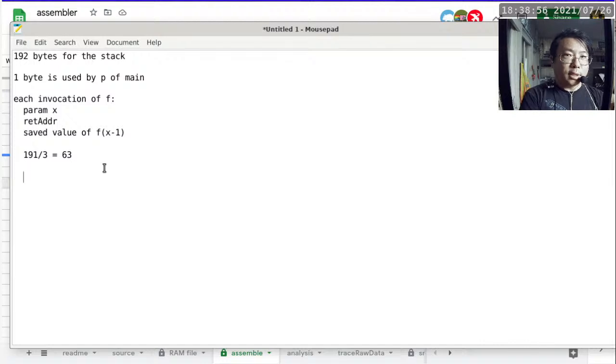But remember, by the time we get to the second recursion, x is 2 less than what it used to be. So that would be 63 times 2, and then plus the initial value, which is 1. So that would give us, okay, 127 from this perspective.